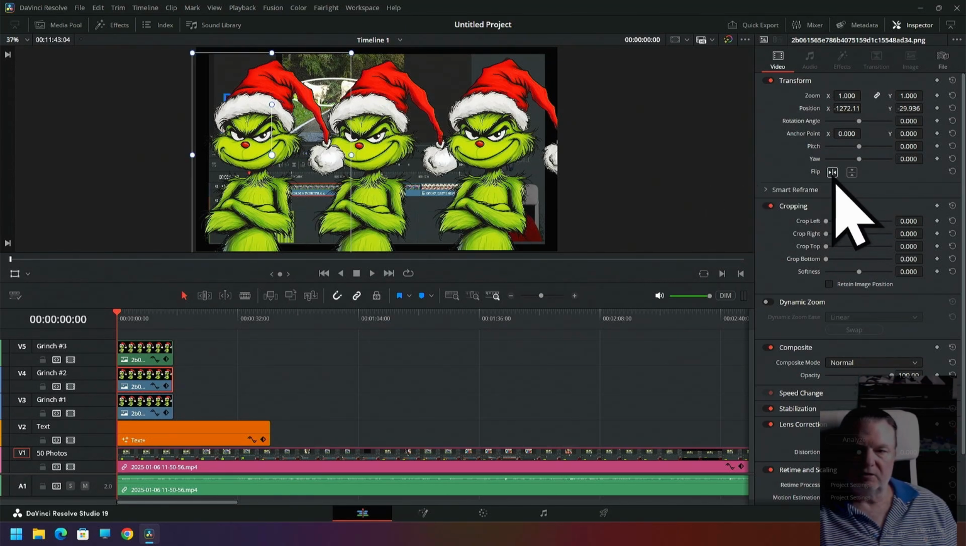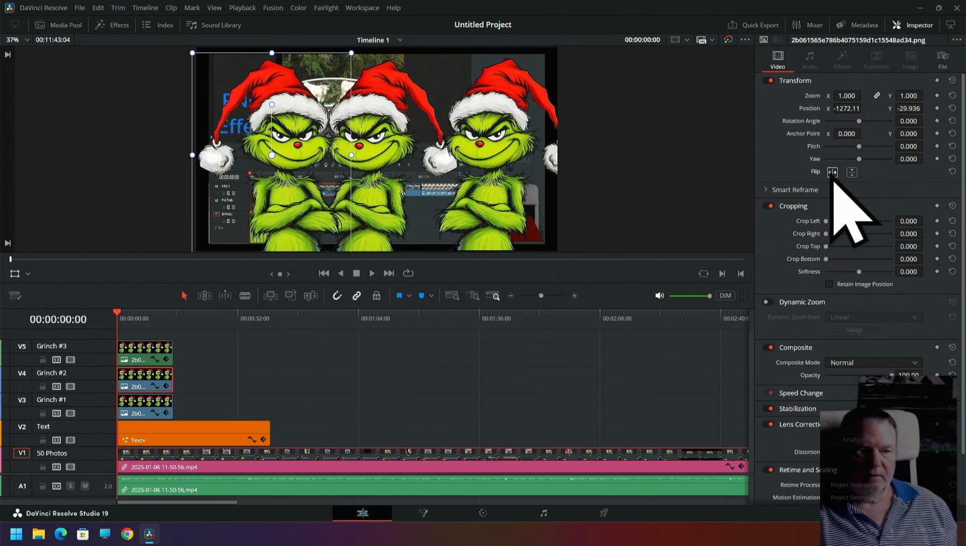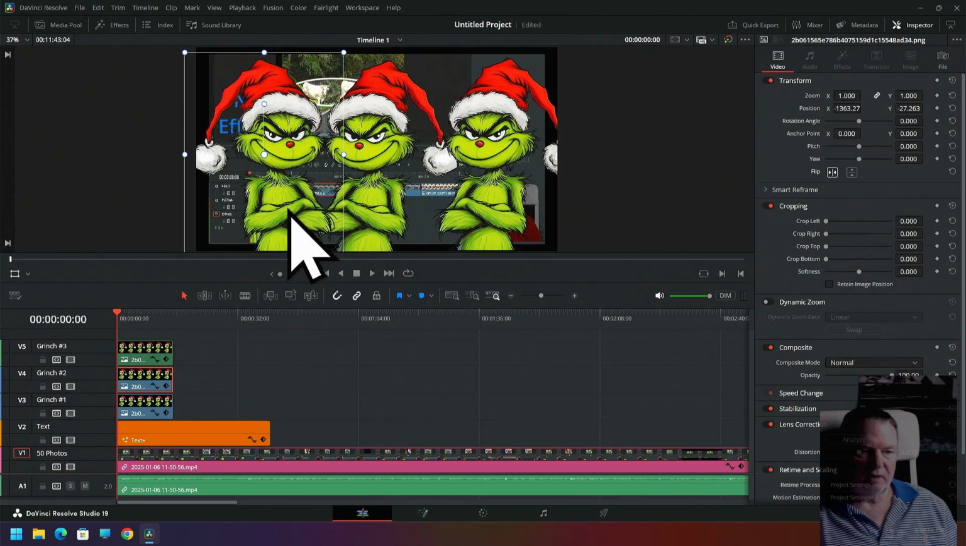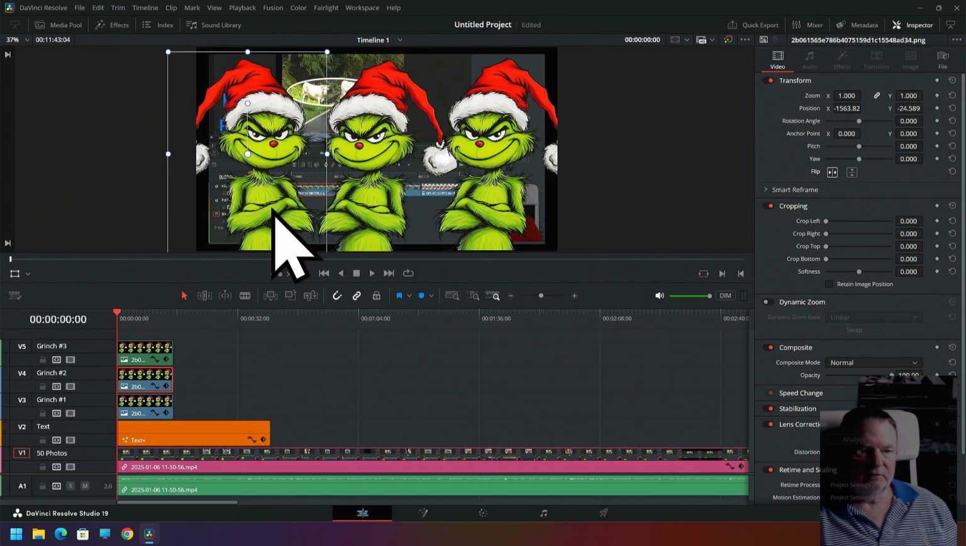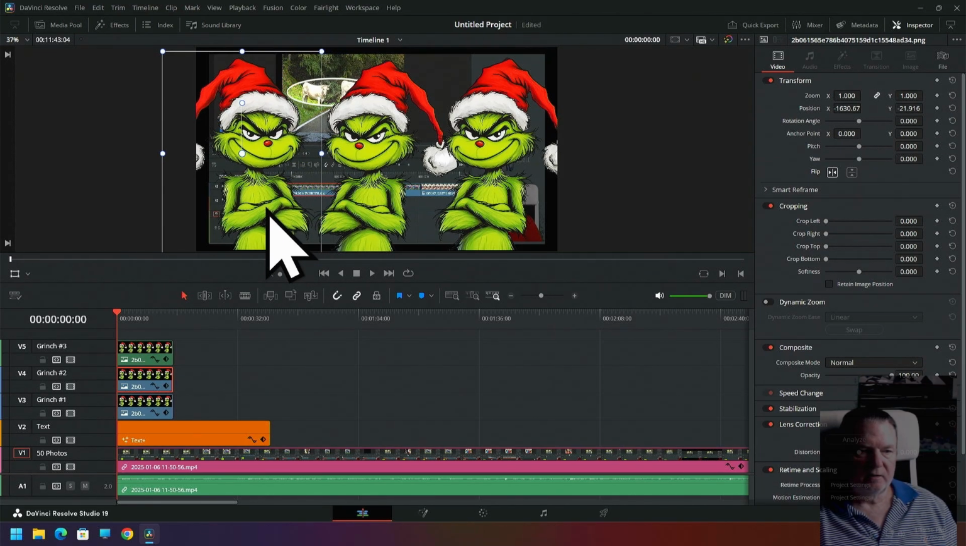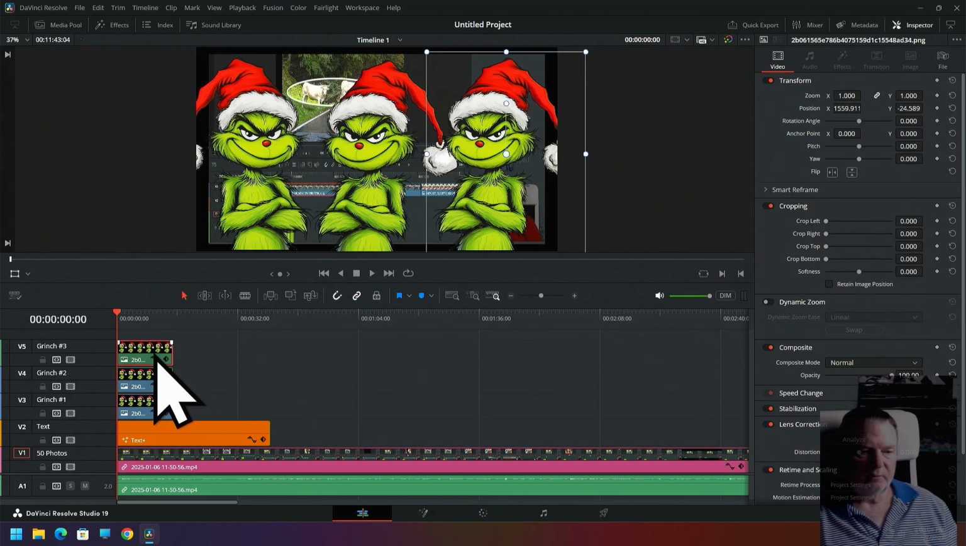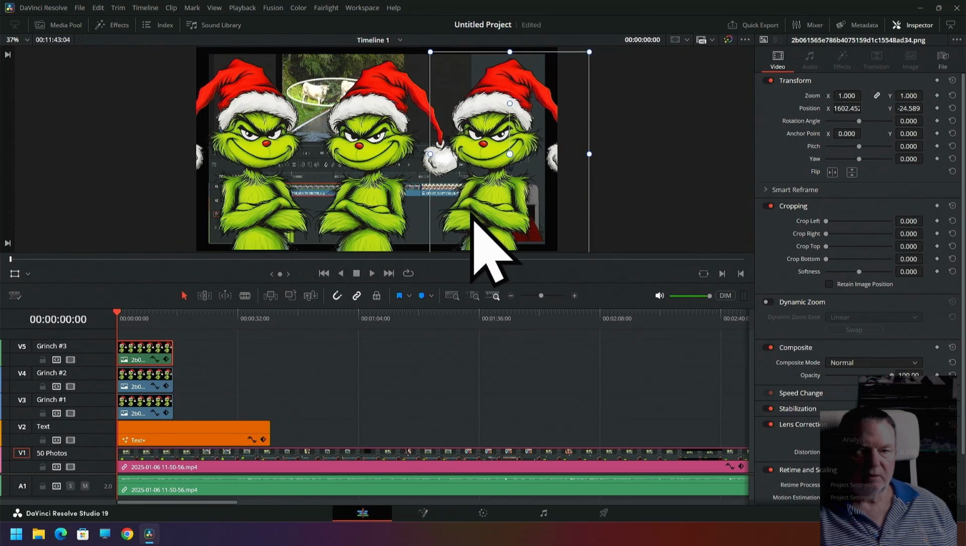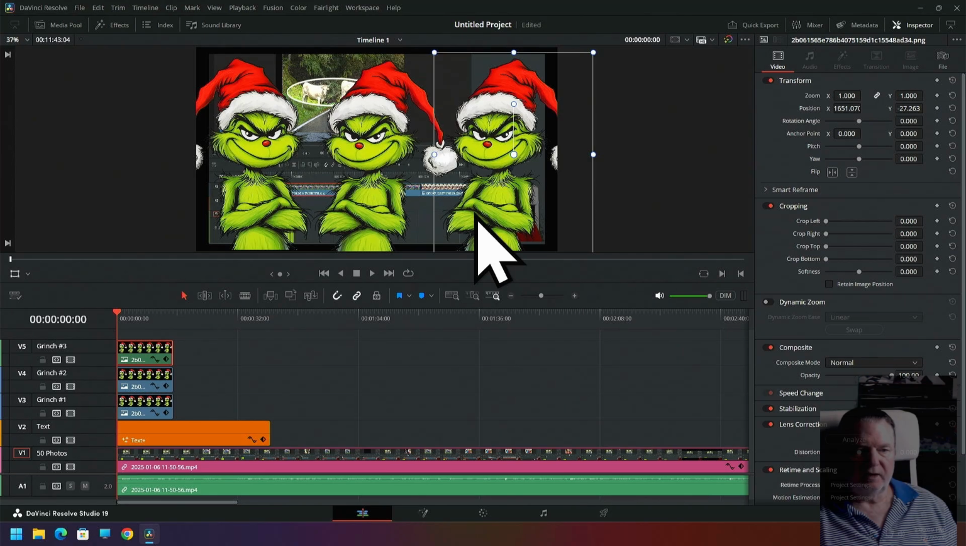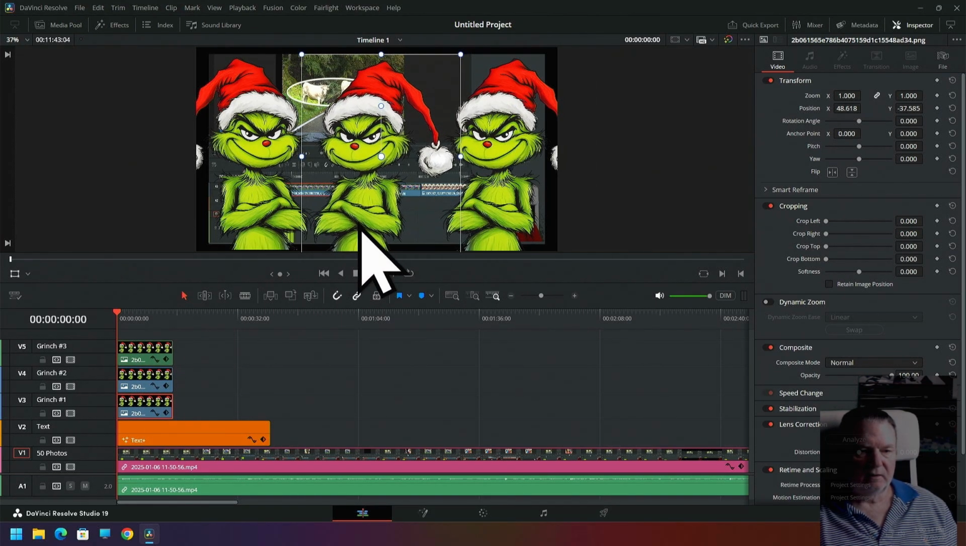I'm going to come over here to the inspector, and I'm going to flip it. Now I'm going to move it because he's a little too close to this one, and I'm going to try to base it off of the one on the far, Grinch number 3. So I'm going to go about right there, and I'm going to go to Grinch number 3, and we're going to go about right there. And spacing looks off. So go back to Grinch number 1 and put it about right there. Turn the transform off, and I'm done.